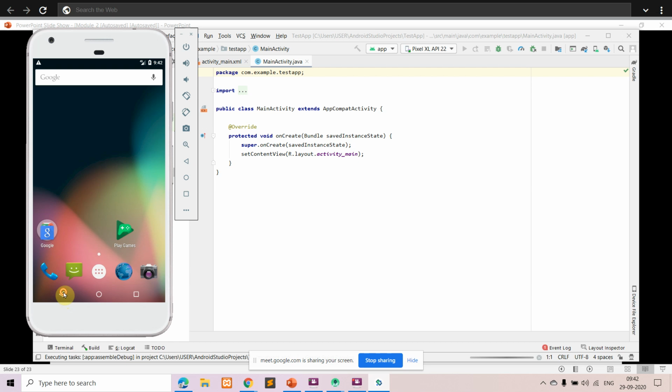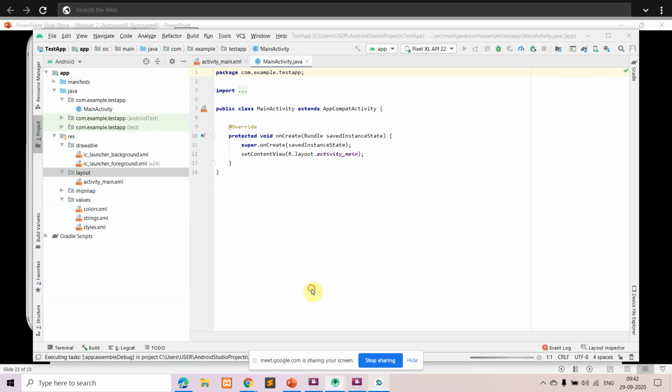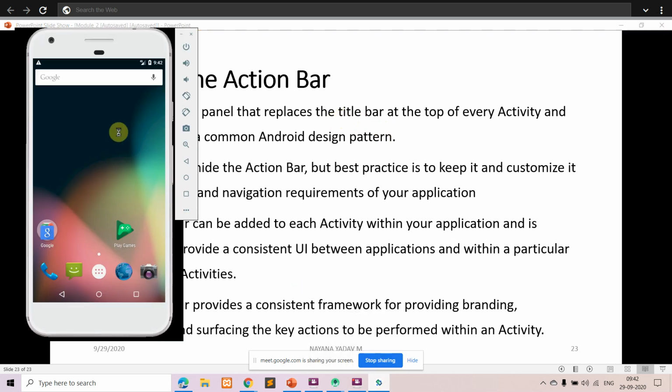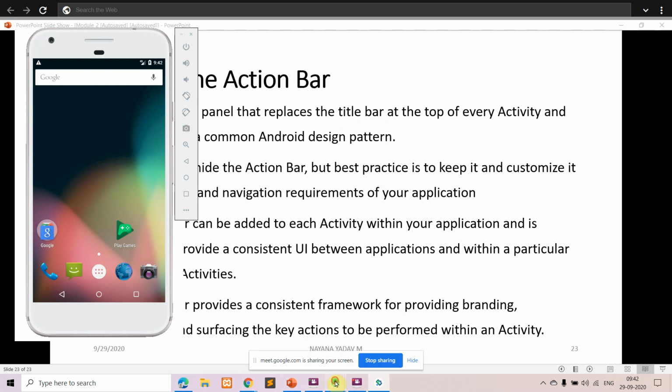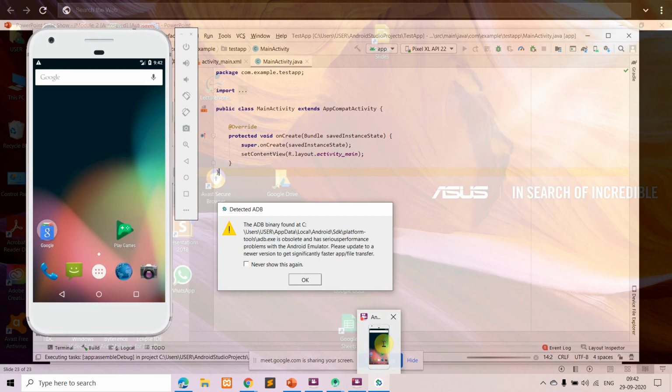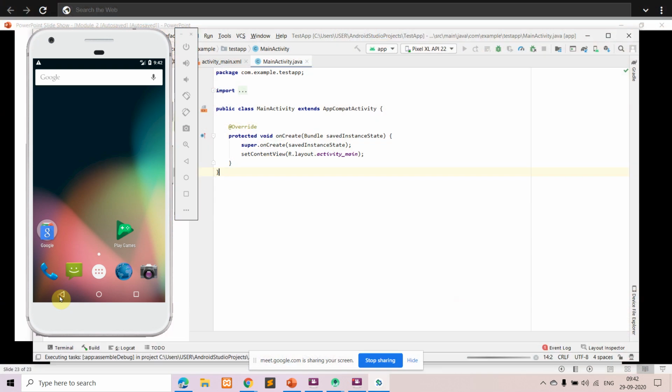So the emulator, I'll just close this. Okay, I'll get back. So, what is this action bar? That is nothing but you can say it as the navigation panel that will be replacing the title bar. We'll see if this is opening, then I could have shown here. I don't know what is the issue with the Android Studio getting hanged up.